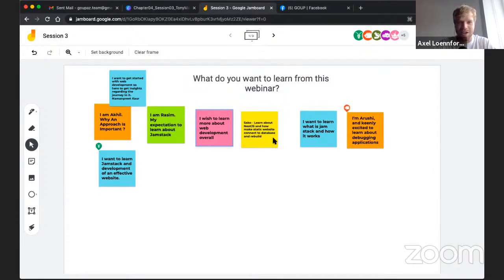Okay, Sako has a technical perspective for what he wants to get out of this. Arushi says that she is keenly excited to learn about debugging applications. Well, Arushi, that's very accurate, and you should most likely check out Metabab if you're interested in debugging applications and tools. Then someone is here to learn what Jamstack is and how it works. And lastly, we have one that wants to get started with web development, so here to get insights regarding the journey in it. And it was from Namanpreet.